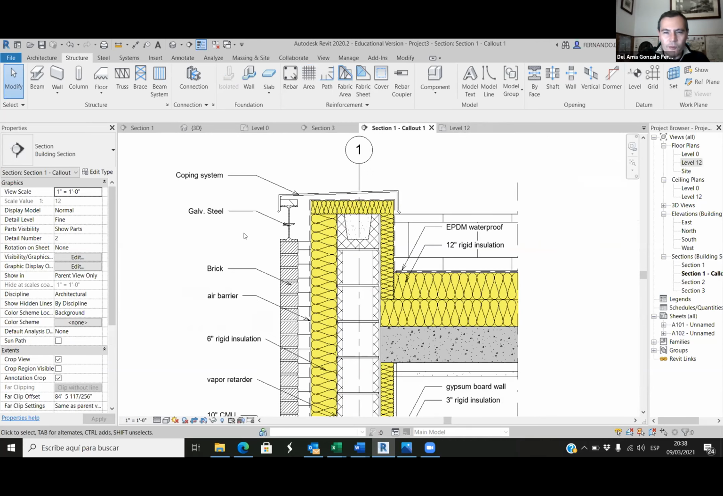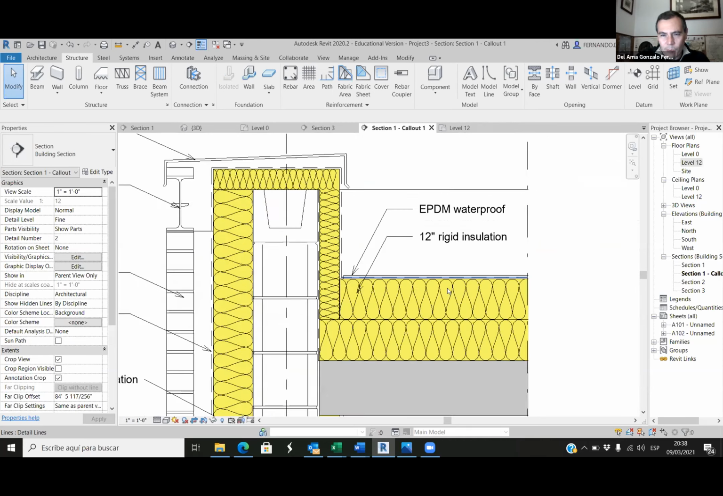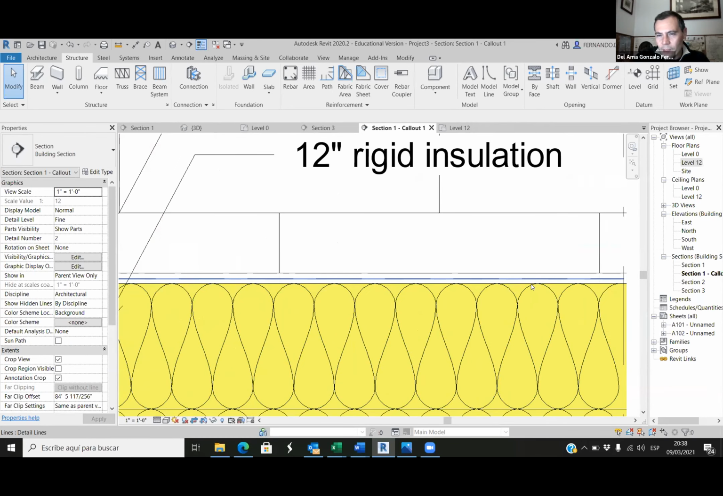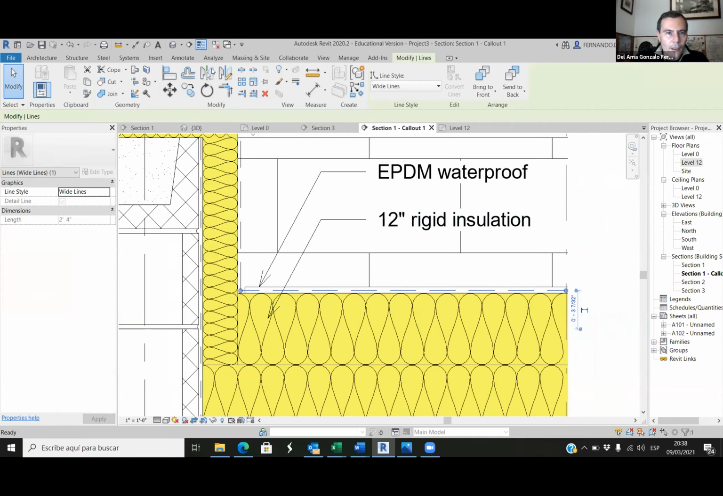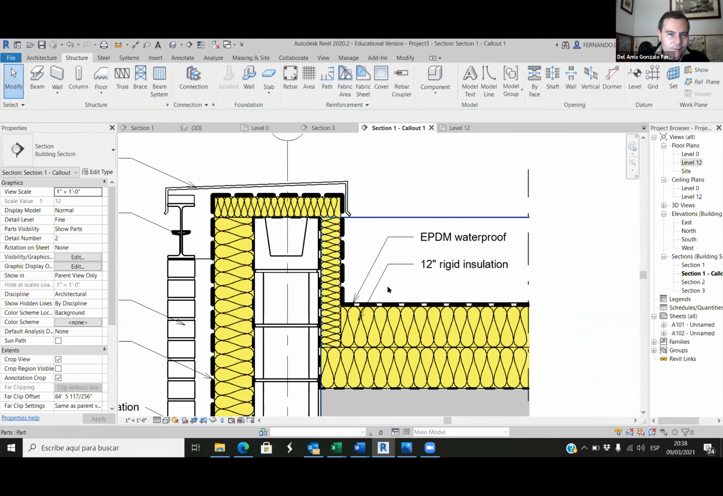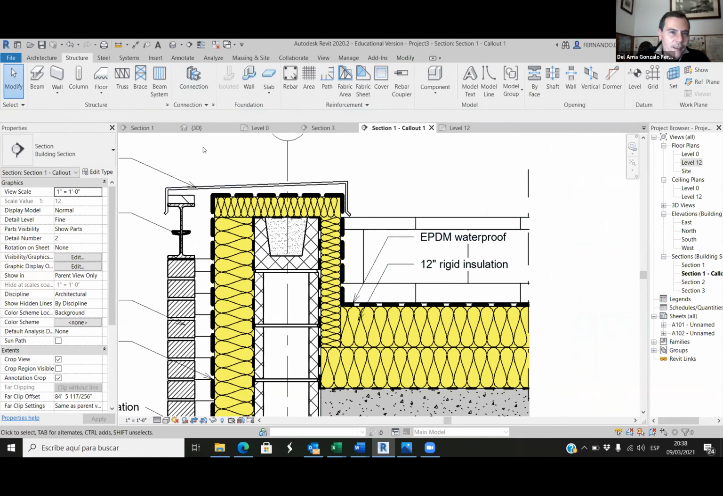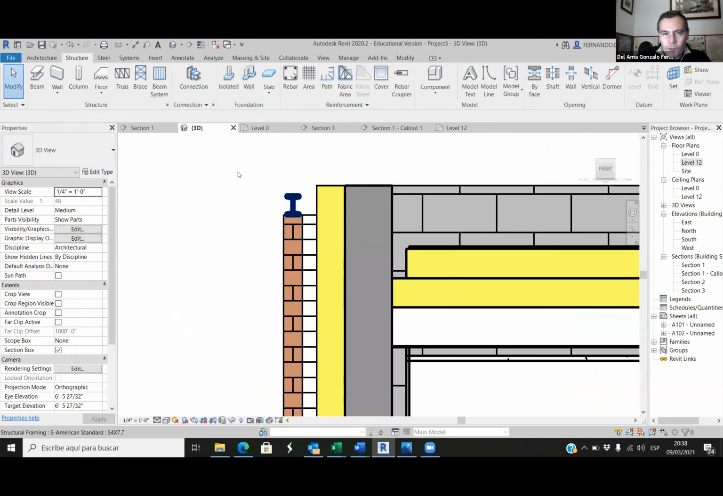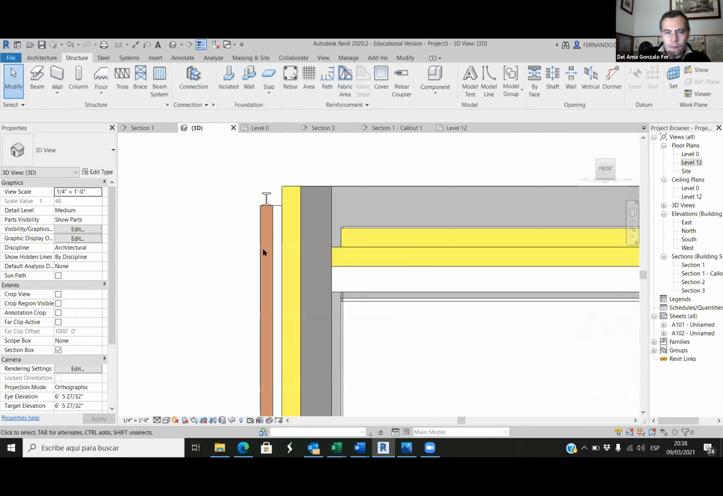There are things that we have to do with a callout. For example, this hatch. We cannot do this hatch in 3D. We cannot do these lines for the waterproof and whatever. We have to work with the callout with this. But the more things we can do with the 3D view, the better.